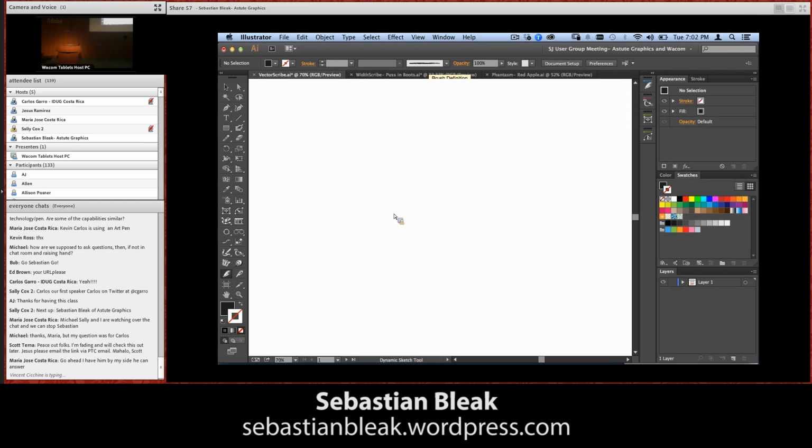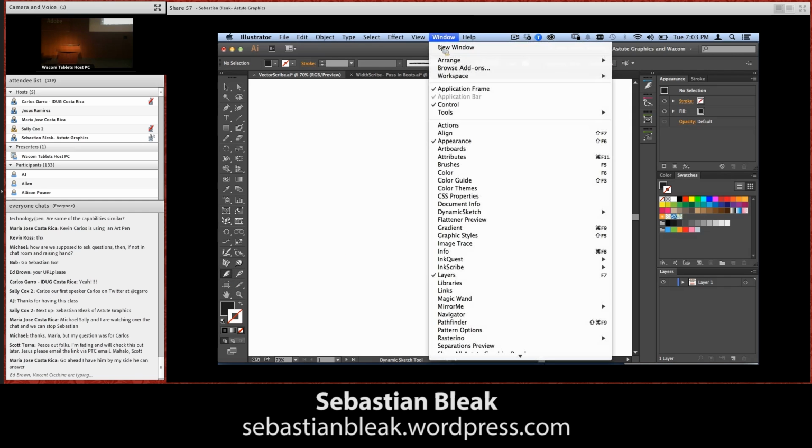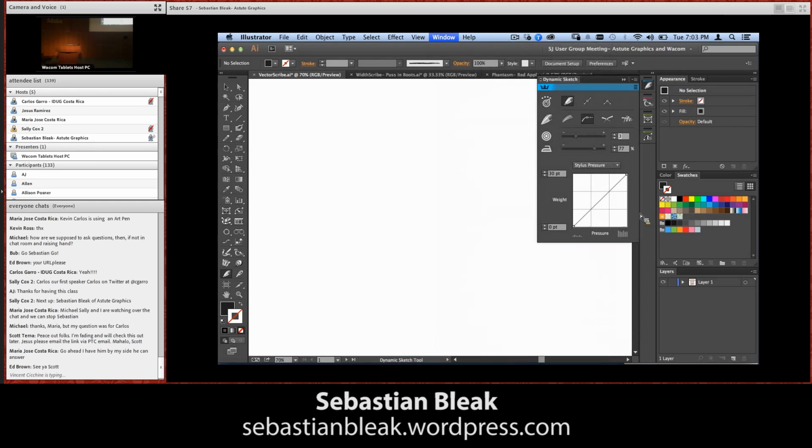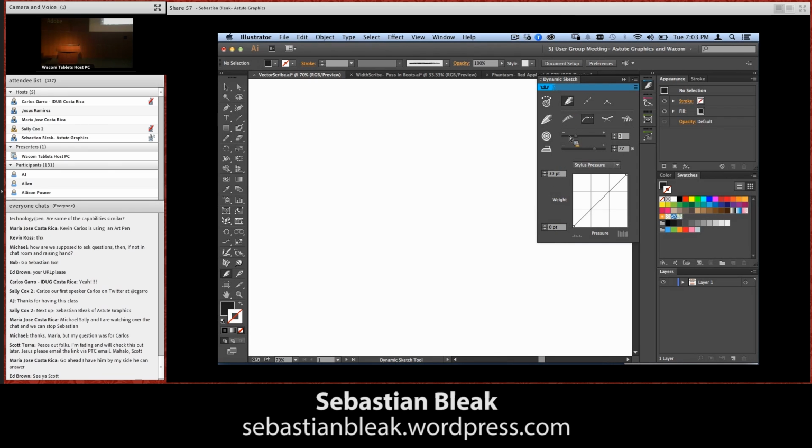But when I'm working with this tool, a lot of times I want to bring up the panel for it. So over here in the Window menu, you can find DynamicSketch and just choose DynamicSketch Panel, and then it'll go ahead and pop out right over here. The reason I like working with this guy is it has all the settings for my tool right in here.